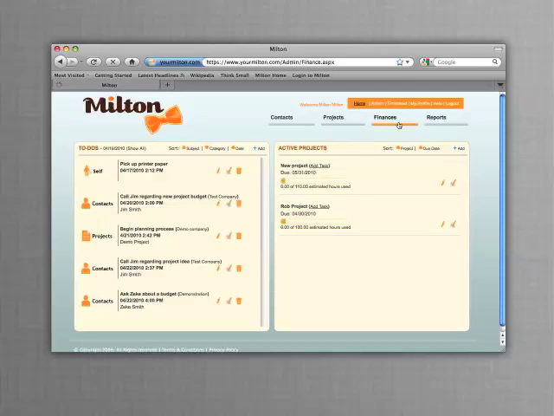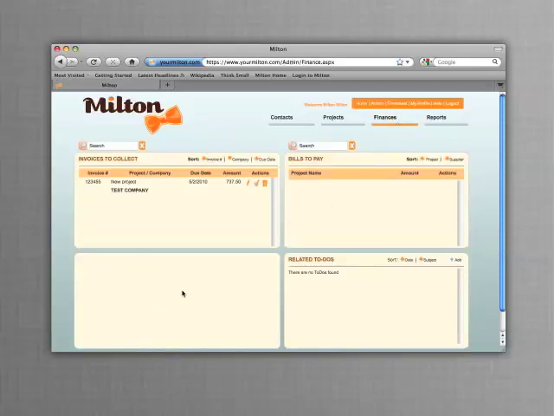Finally, click Finances to go to the Finance Manager. You can generate an invoice for work you've done, review invoices you sent but haven't collected, and any bills that need to be paid.